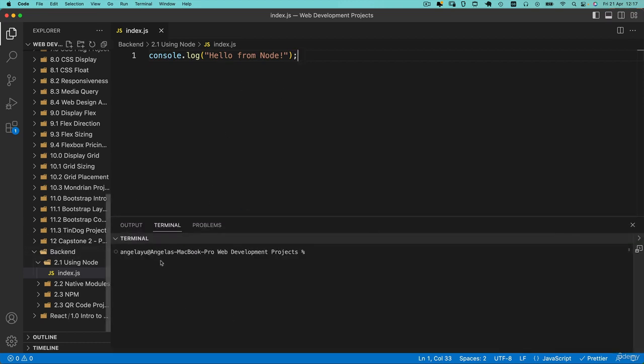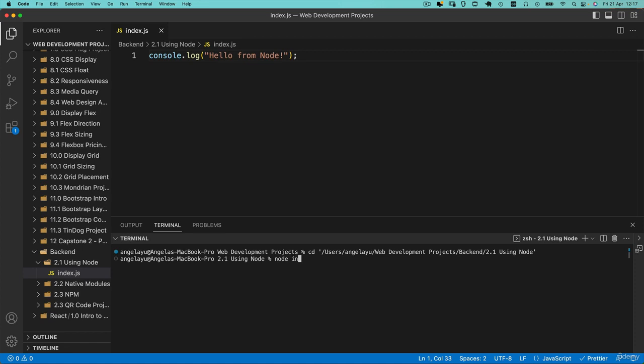And the first thing I want to do is to navigate to that folder. So remember, we can use cd to change directory, and the directory I want to get hold of is the one that contains this index.js file. So I'm going to drag that folder, 2.1 using Node, and then hit enter in order to navigate into that folder in the command line. Now that I'm here, I can use the node command, and instead of just writing node where we enter the REPL, I'm going to type in the name of my file.